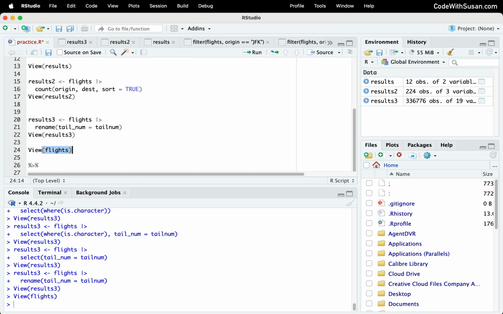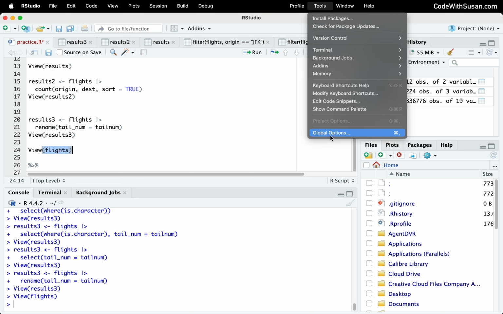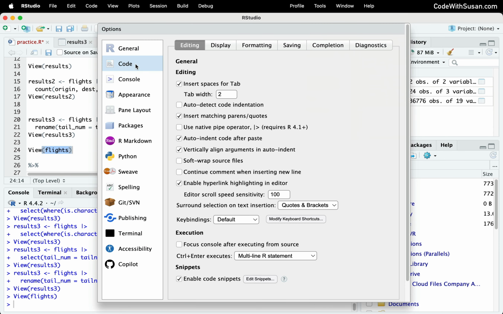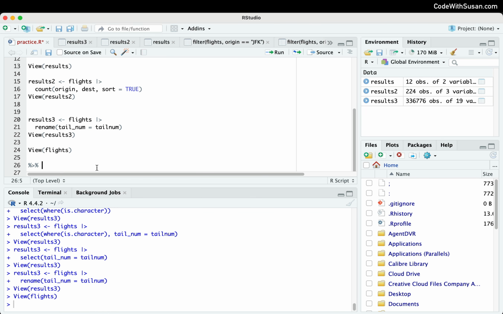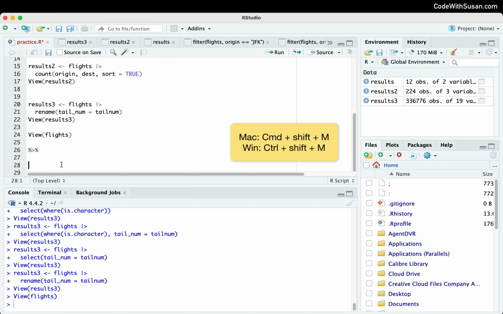And so to do that, I'm going to go to Tools, Global Options, go to Code, and check the option to use native pipe operator. This does require R version 4.1 or greater. If you have the latest version of R, you should be good. So I'm going to check that, apply my changes. And now let me run my keyboard shortcut again. And perfect, it gives me the base R pipe operator.